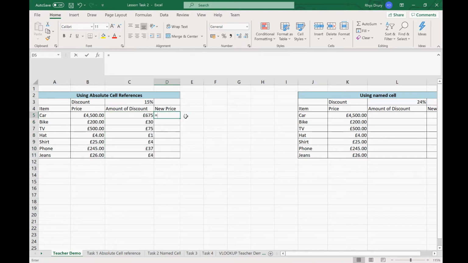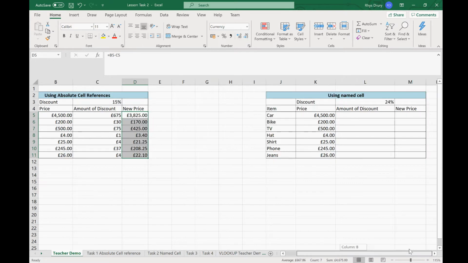Now I can work out a new price, which will be the normal price minus the amount of discount, and drag down, and that's done. Now a named cell is a little bit different. This allows you to use words in your functions and formulas instead of typing in, in this case, $C$3. So I can click here and make a name up, so I can say discount amount, just like that, and press enter.